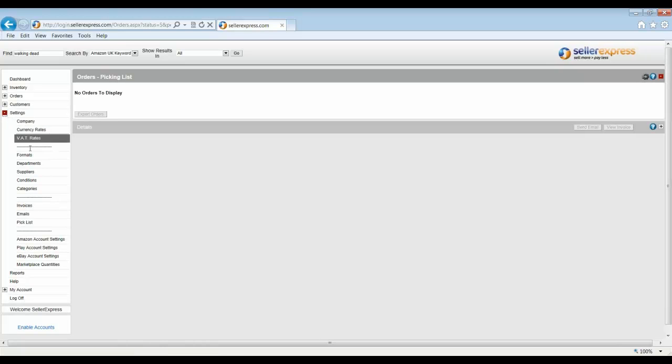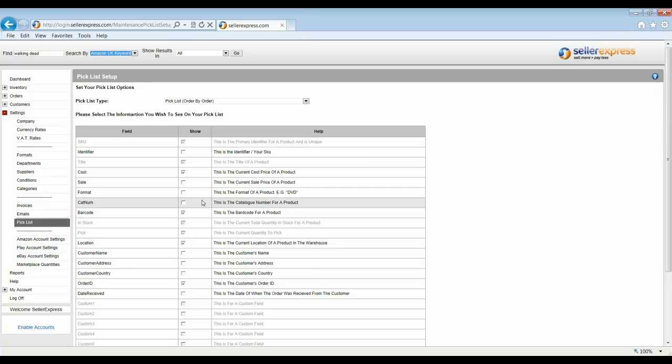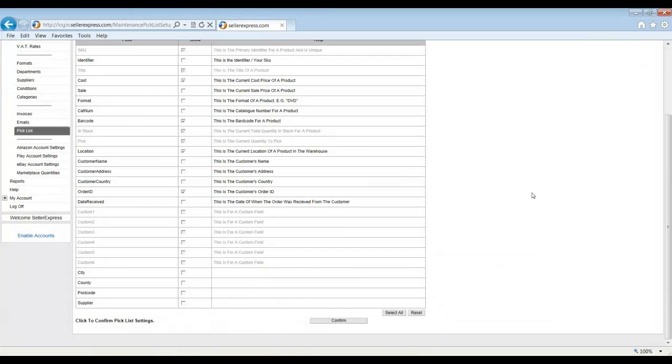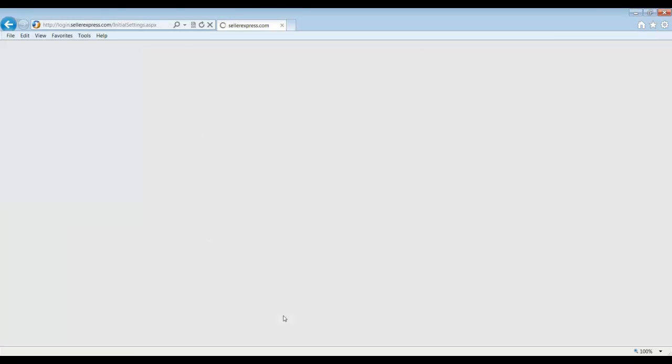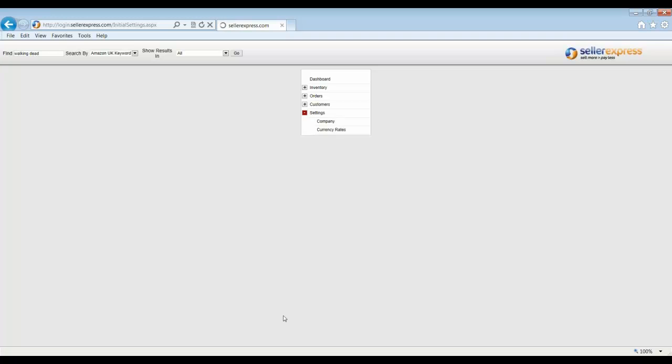Now, we touched upon our picking list, so I just want to show you this. On the picking list settings screen, you can add and remove options to include in the list, customizing it to your needs. Simply tick the fields that you want to display on the tick list and untick them if you don't need them. So we've got tons of options here. Say, for example, we don't need barcode, we can untick it, and we'll just tick city. And now, when our pick list is printed, it won't include barcode, but it will include city instead.